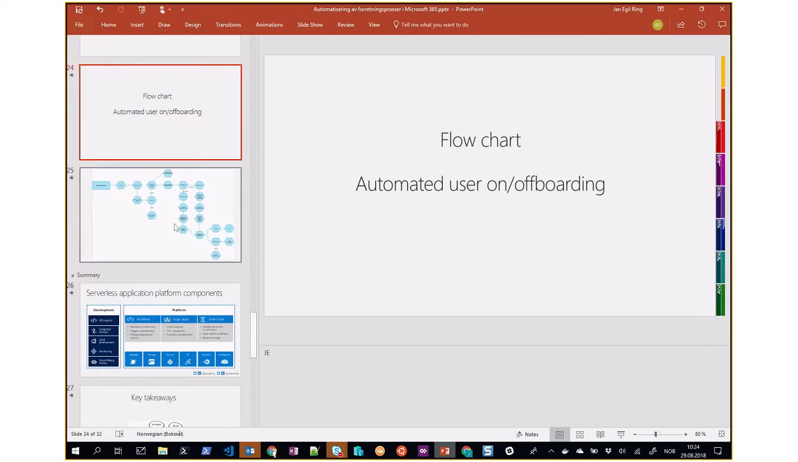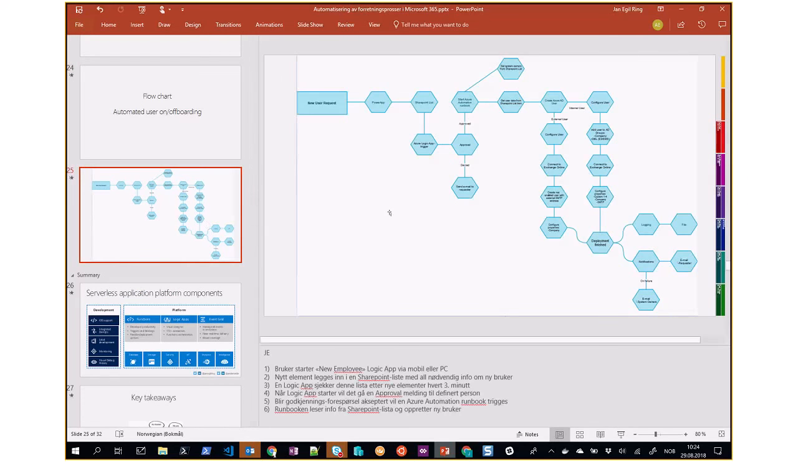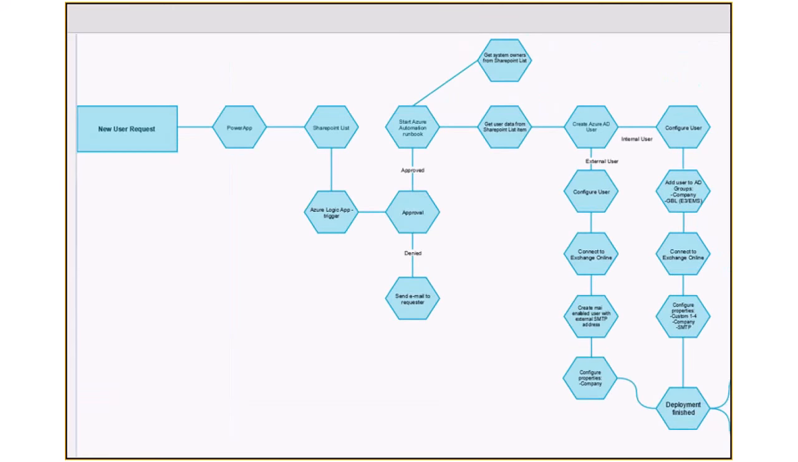We can also have a quick look at the flowchart. You're not supposed to be able to read all of this, but it's basically what you should do up front before you start a project like this: define how the flow should look. For example, here we have a new user request. We have a Power App, which writes to the SharePoint list, which triggers a logic app. We have an approval process, which starts the runbook and all of the things that I just showed you.